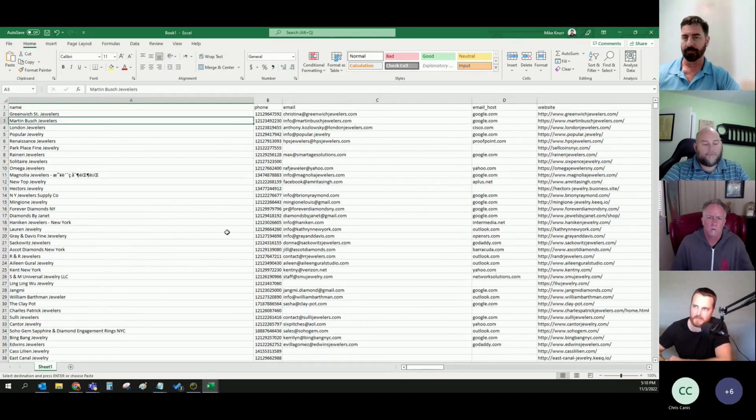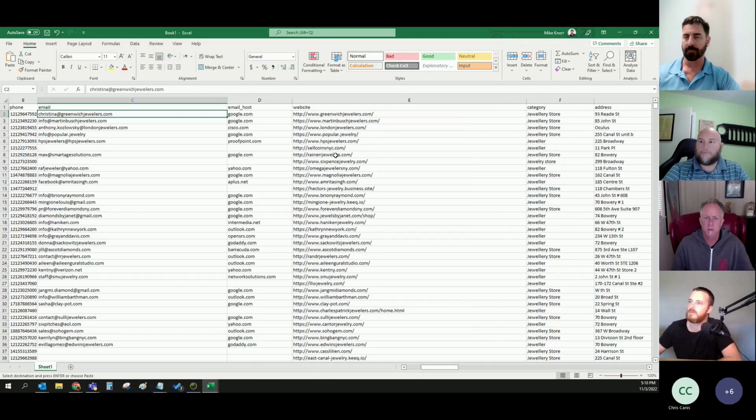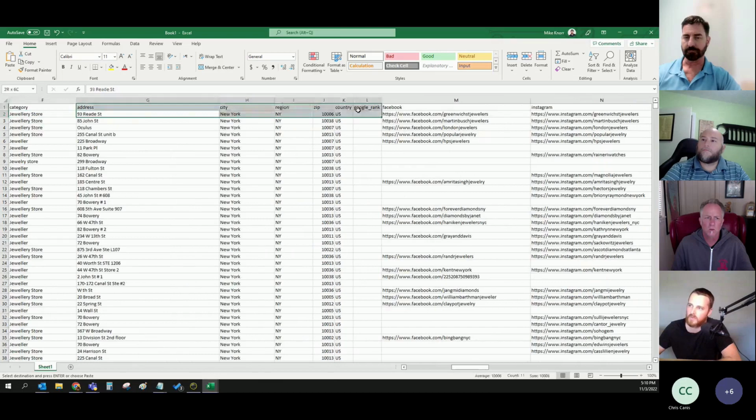It gives you the name of the company. It gives you the phone number. Cool, you can call them. It gives you the email, if there's one associated with the website. Tells you the email host. I don't really care as much about that. Gives you the website. Obviously, category. You want to do, say, a direct mail campaign and it gives you the address.